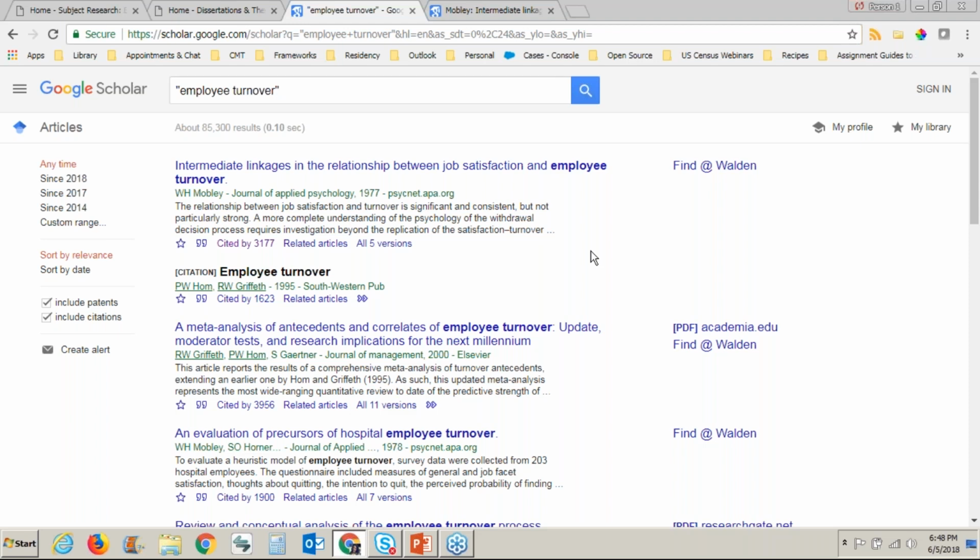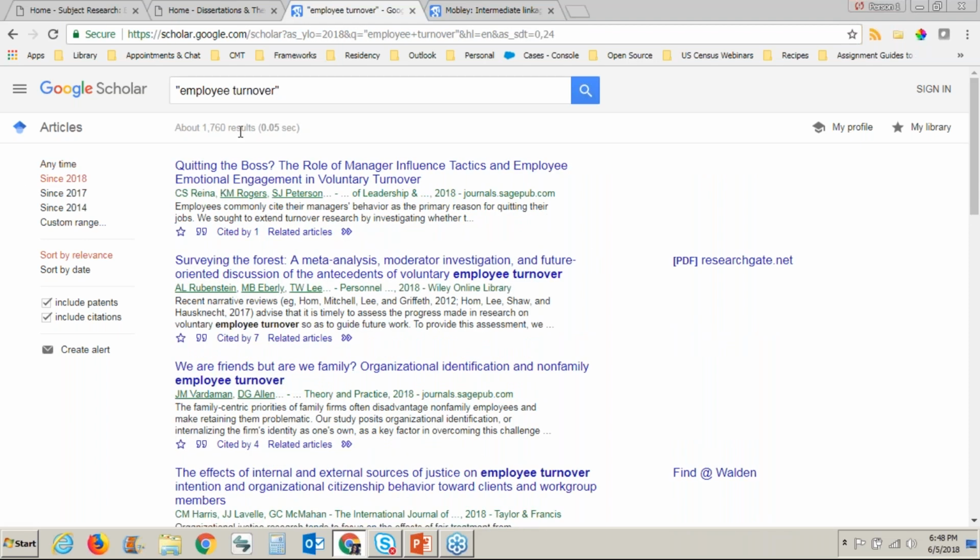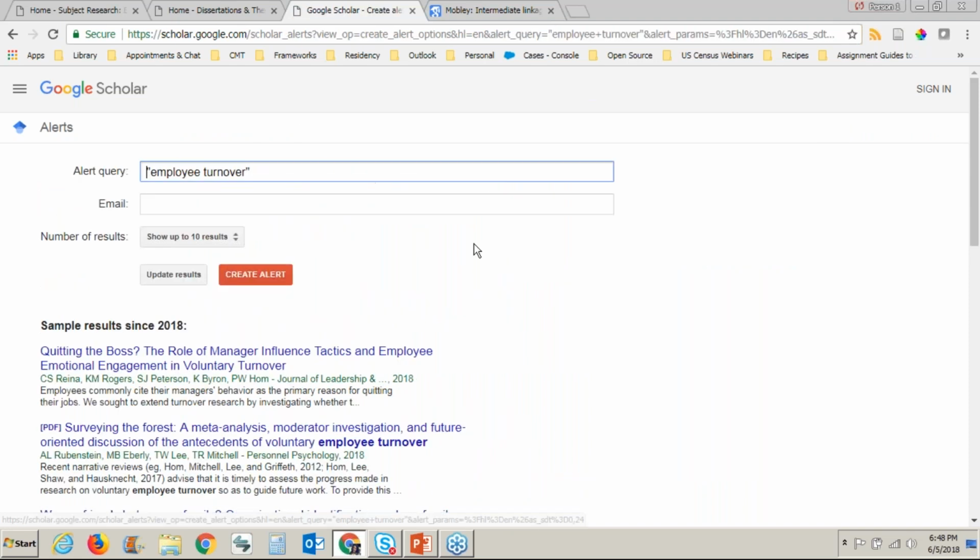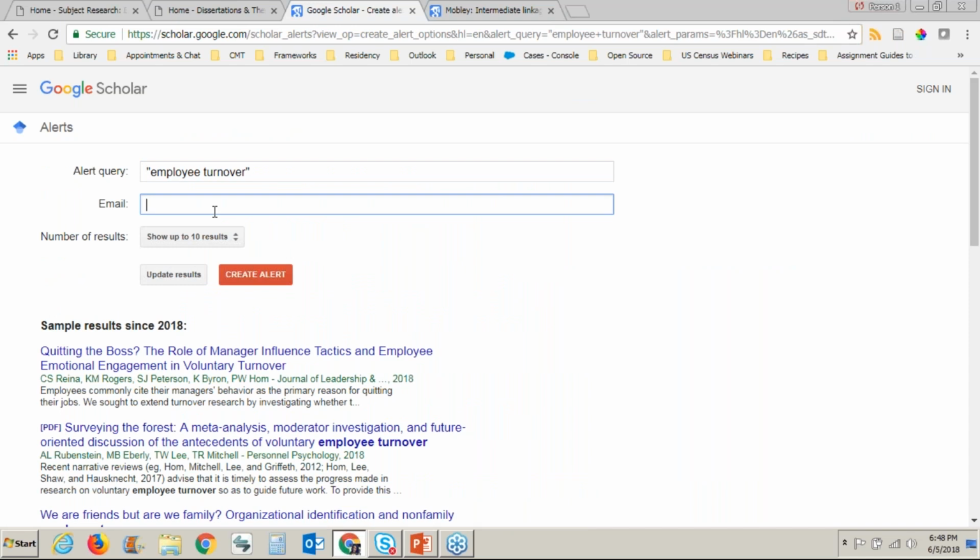Just like the databases, Google Scholar does have the option to create an alert. Let's go ahead and say we only want to find articles from 2018. We just want the newest ones. And this is just an example. If you click on create an alert, you'll see that it has the subject term that we used. You can enter any email address you'd like and then create alert.